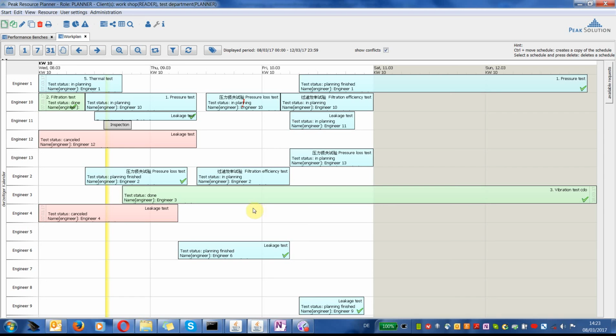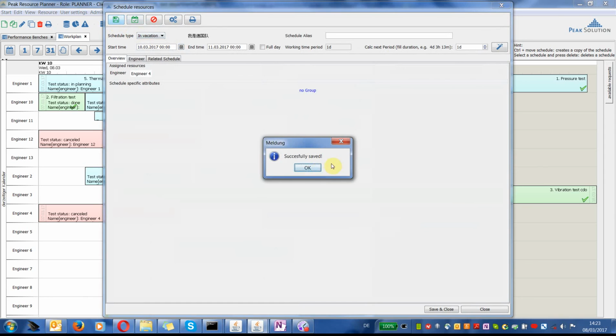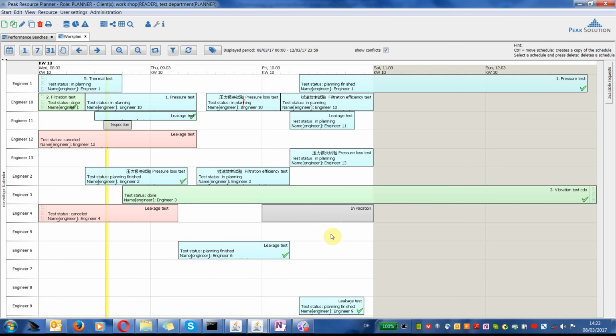So here now we see an overview of our 10 test engineers. And what we can do here also is we can drag and drop our tests, or we can just create new activities. As an example, we can define that our test engineer 4 takes a day off on Friday. So we say he is on vacation. So now we see he is on vacation and he cannot be assigned to any other activities in this time. And this is how we create our plans.